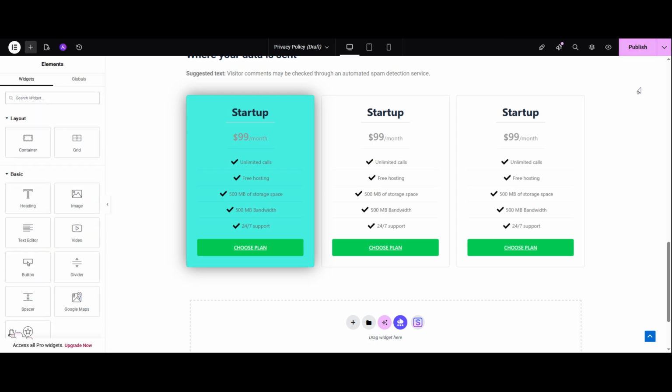You've successfully created a custom pricing table design using Elementor and Essential Add-ons. And that's it. You now know how to make a pricing table design in Elementor WordPress step by step.